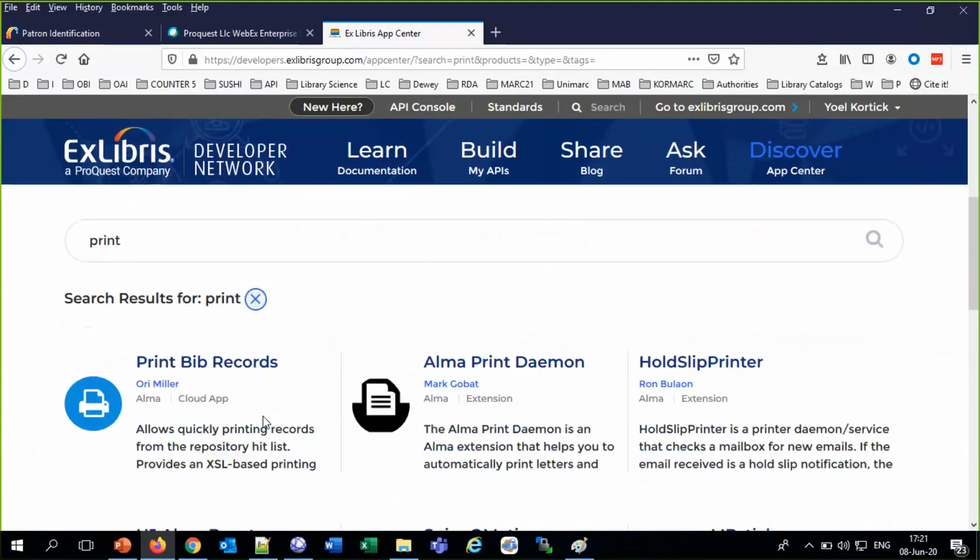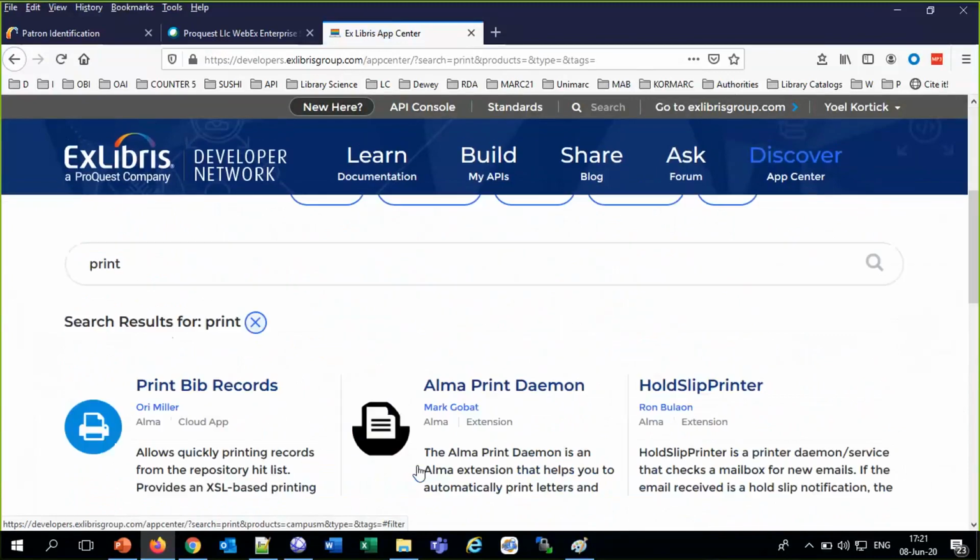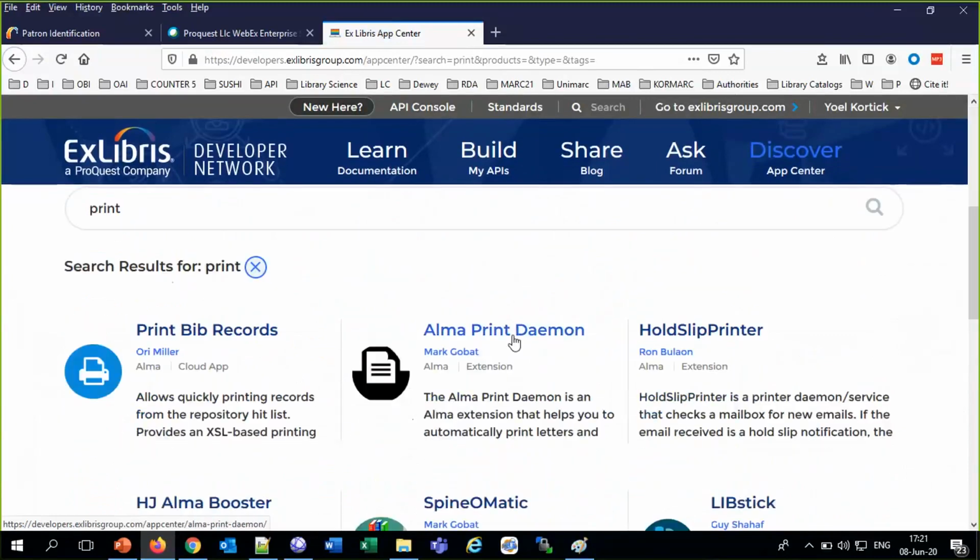Okay. This Alma role toggler, by the way, which I just saw a moment ago. Where's the Print Daemon? There we go. Alma Print Daemon. Mark Gobat. Mark is on the call here. Mark is our developer, located in our Chicago office, who did a lot of the development behind this.